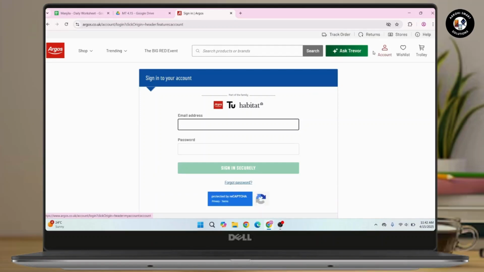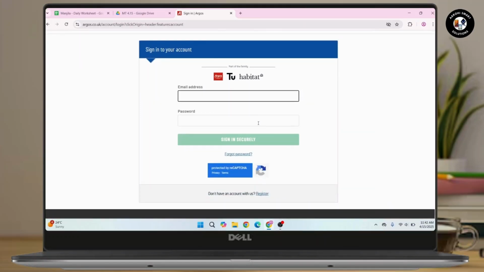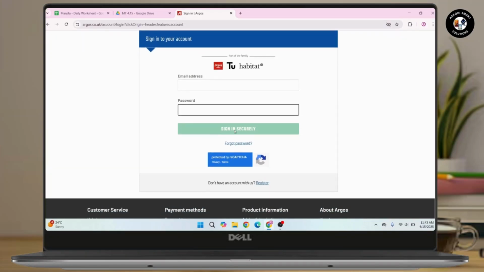In order to log in, you have to enter your login credentials. First of all, enter the email address associated with your account. Under that, you have to enter the correct password, which is associated with your account again. Once you're done, all you have to do is click on sign in securely. If you have entered your correct login credentials, you will be logged in to your account directly.